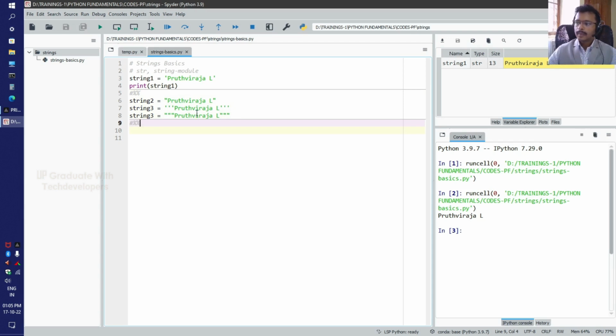If we use triple quotes, either 3 single quotes or 3 double quotes, we can create multiple lines without having to use the backslash n, which is used to create the next line or multiple lines. For example, here I would like to create string 4, or string underscore multiple lines.